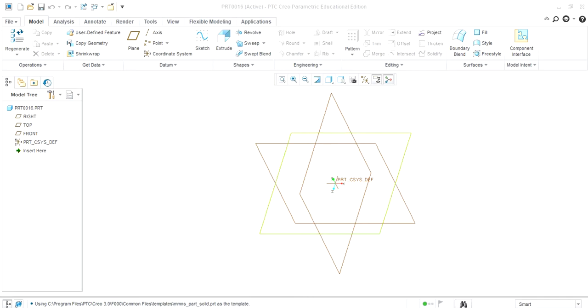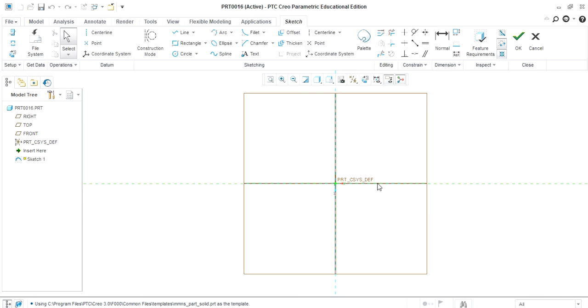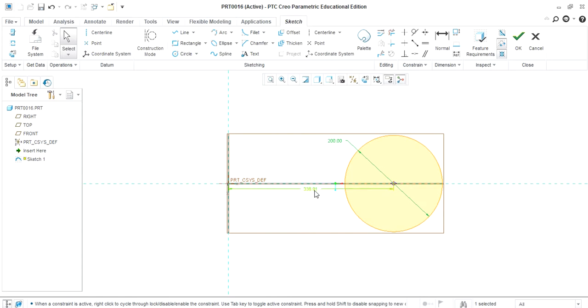First of all, we have to draw this sketch. The sketch must be a closed profile. So click on the plane, click on sketch. Then in this case, you have to draw the closed profile. For the understanding, we are drawing one circle here. Let us take the circle dimension as 200 and the center distance as 300.